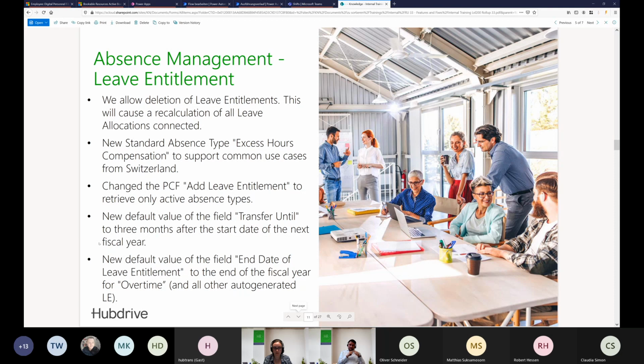and that all of the leave entitlements are transferred to the next period, and not having an entitlement auto-generated in there which has the status that it should be transferred to the next period, but the transfer until date is inside of the same fiscal year as the entitlement itself. We're actively preventing that such leave entitlements are created from now on, if it's set to transfer to new period.